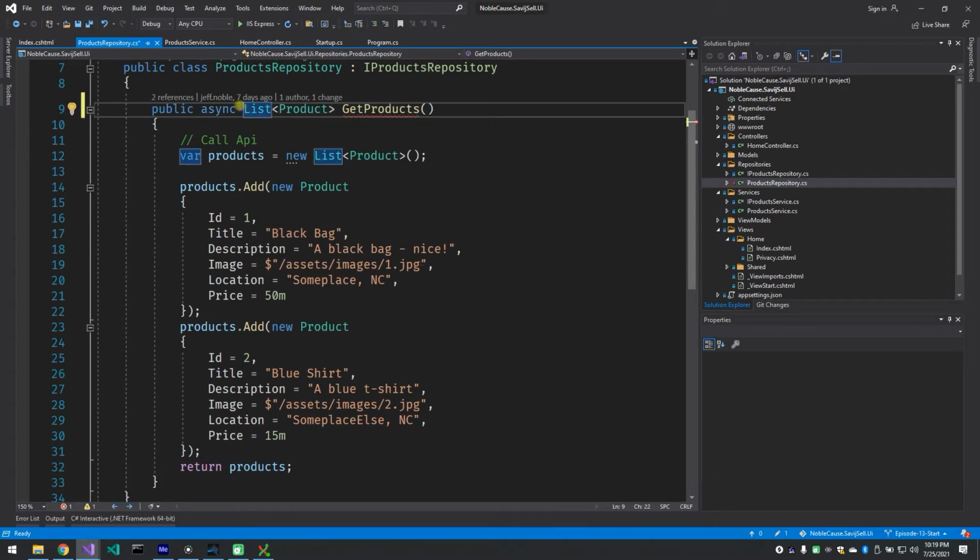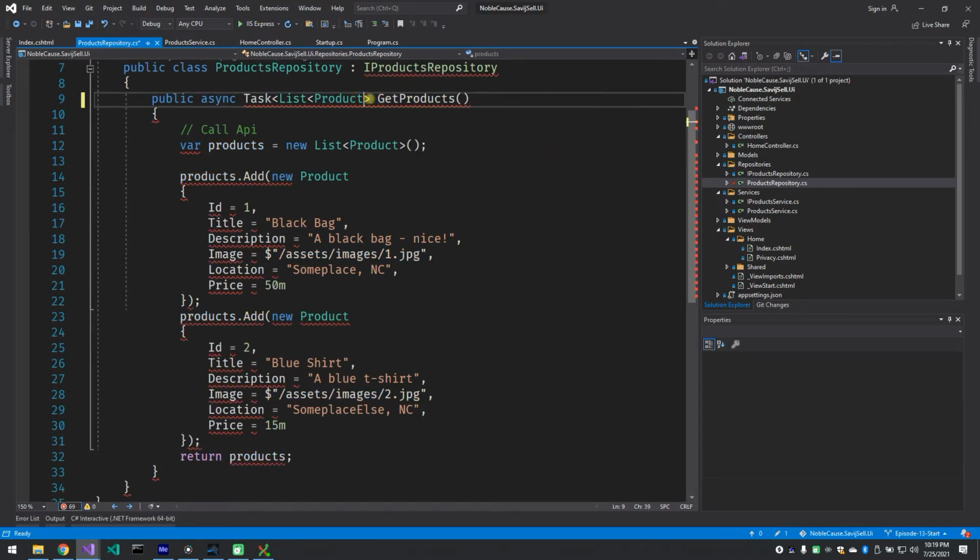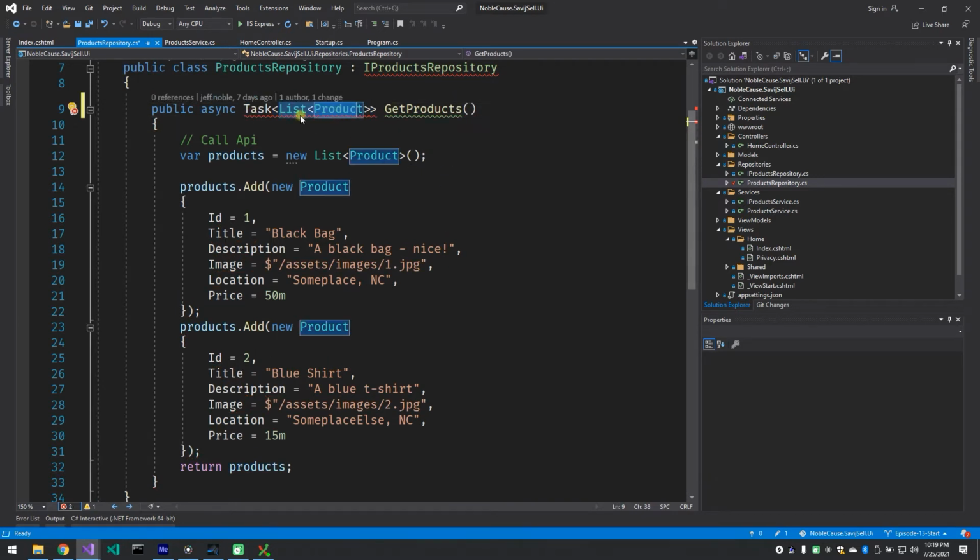And then we can't just return a list of product because we won't have that until our API is done, right? We have to wait for our API call to be finished. So we need to return that task that I mentioned. So a task will take a generic type inside it, which means we can define whatever type we want. And so we're just going to say, hey, this task can hold a list of product, but it may not have a list of product in it if we're not done yet.